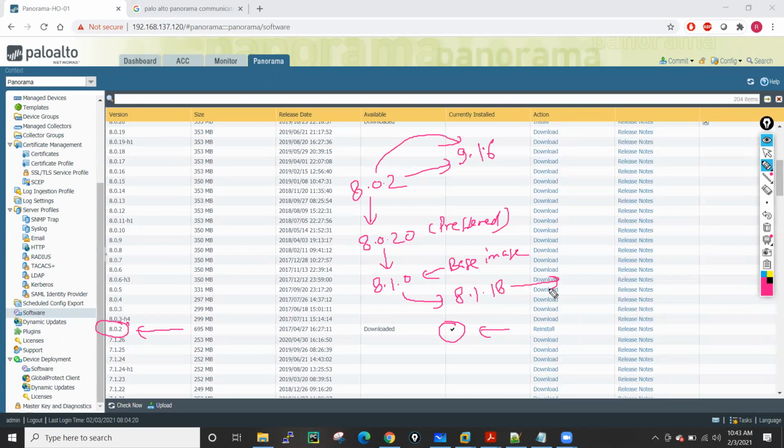This is the preferred version, or we can say the preferred release, for the 8.1 OS. And after that, I'll go to 9.0.0. Then from 9.0.0, I will go to 9.0.12, which is the preferred version for this particular release. After that, I'll go to 9.1.0. This is the base image. From 9.1.0, I'll directly jump to 9.1.6. This is the preferred version, meaning this is the most stable version currently.